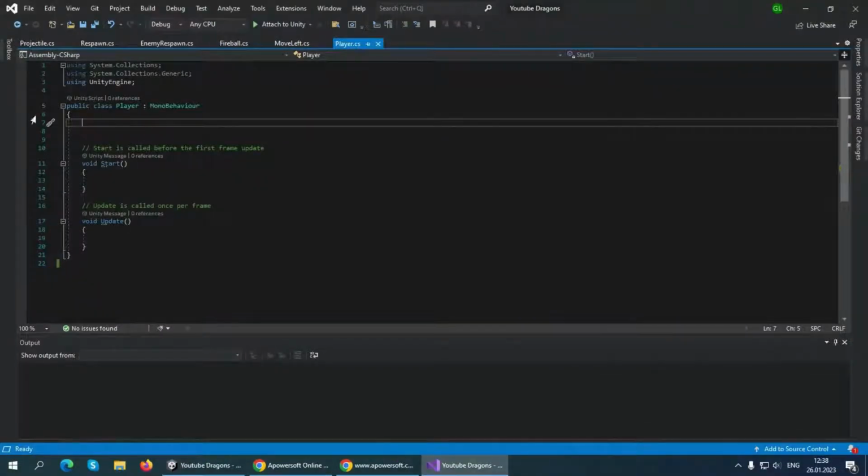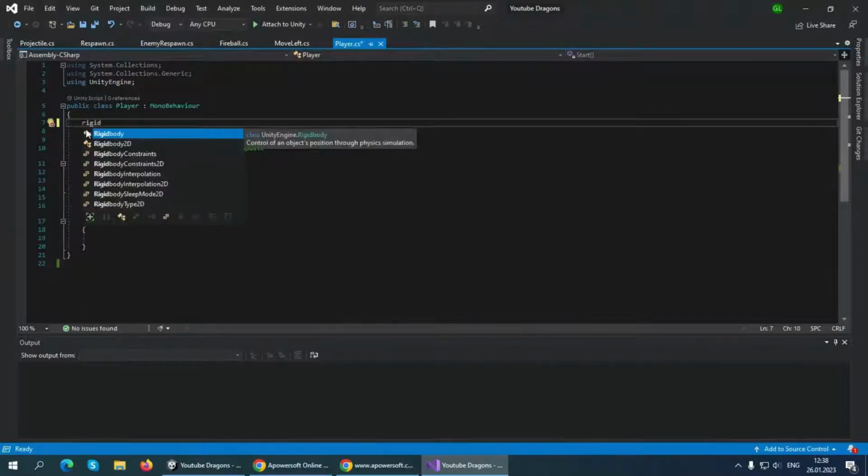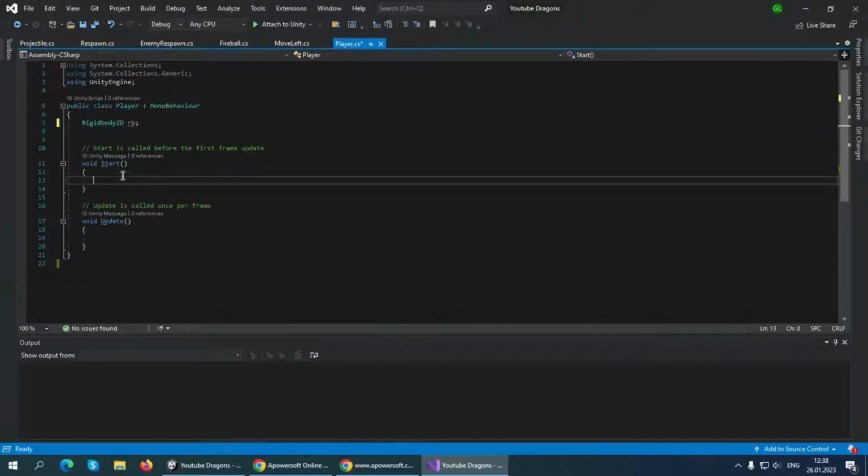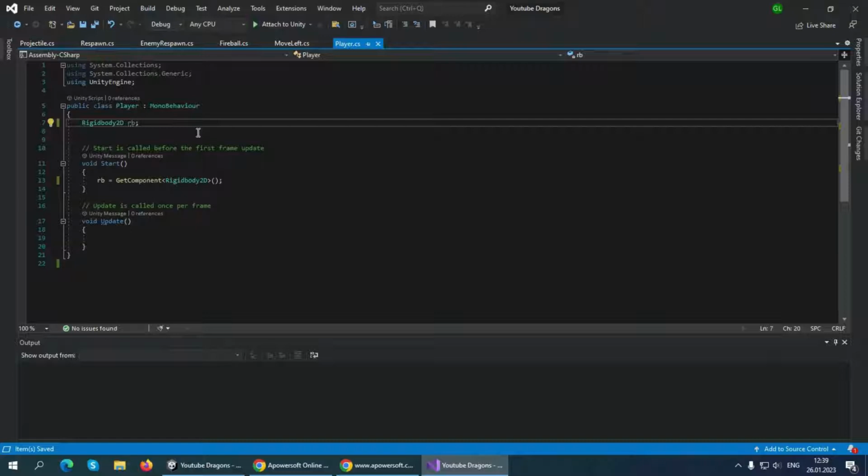So first of all, we need to add some variables. We need a reference for our Rigidbody, which is our physics component. So I will say Rigidbody and I will name it rb. And in Start, when our game starts, we need to get this Rigidbody in order to use it. So we can say rb equals GetComponent, and the component name is Rigidbody2D. Don't forget parentheses and semicolon. What we have done is assign our rb to be our Rigidbody, and now we can use this rb in a very simple way.